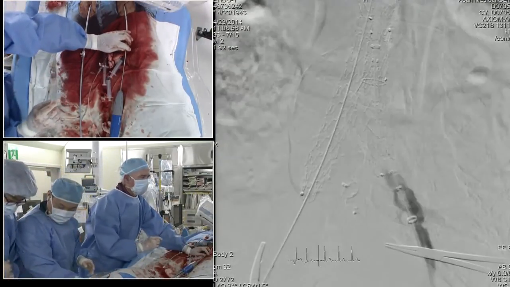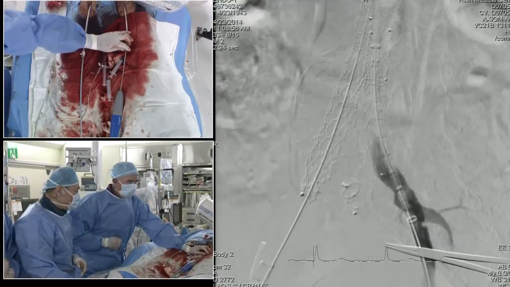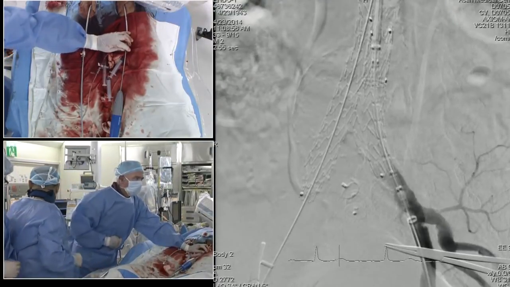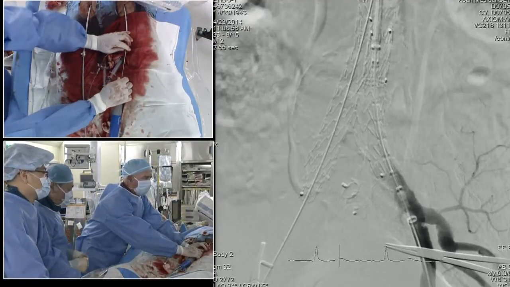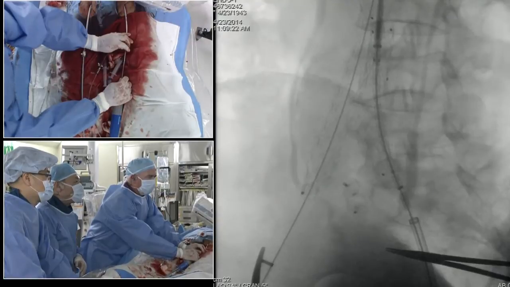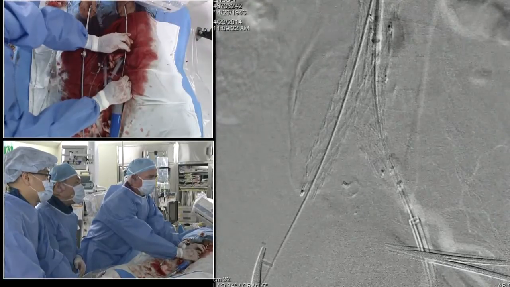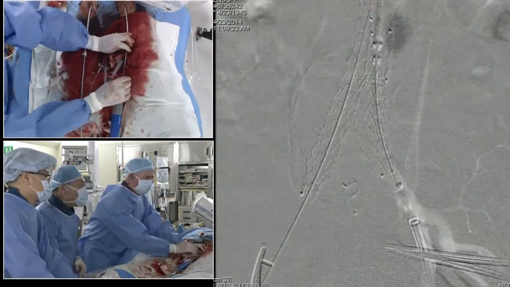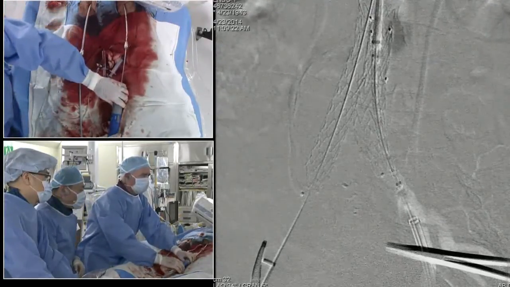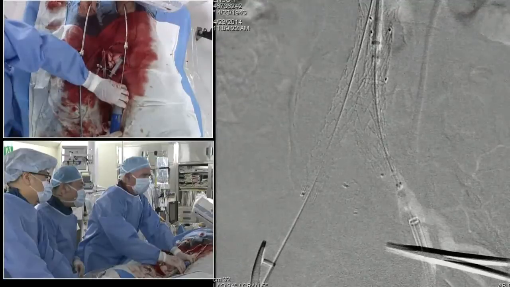And I think you can see more clearly internally by the area projection. So this is area projection. Yeah, normally the area would be the view you would use for looking at the internal iliac, but here the LAO kind of shows it to us a little bit better. It's a little less foreshortened. So I think that's okay there.